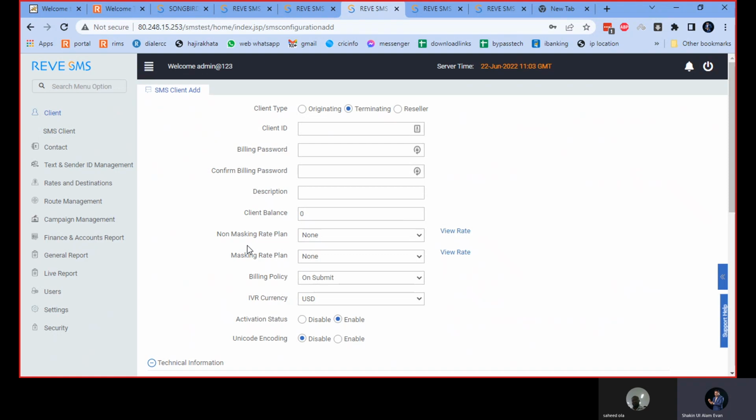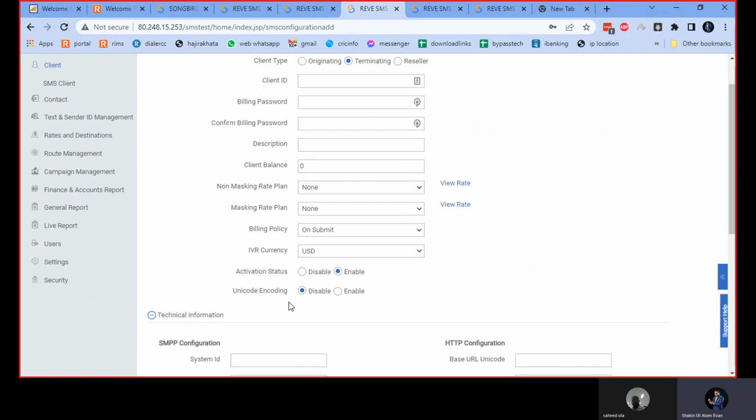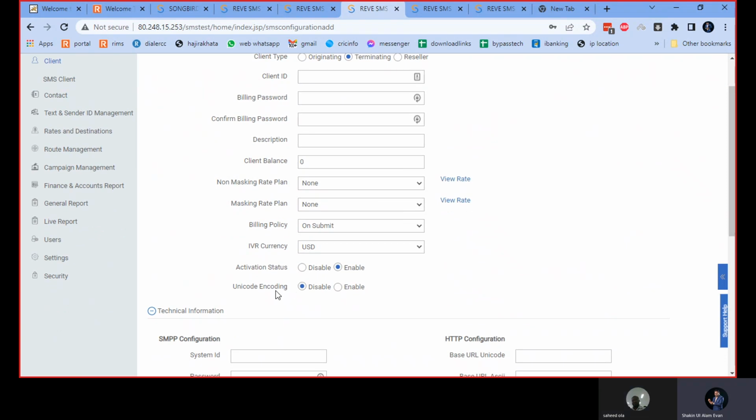Okay, the billing policy I've already explained to you, same as before, and the currency is also the same. The new thing here is the Unicode encoding. So if you want to send any SMS with local content, like local languages, like if I want to send SMS in the Bengali language, then you need to enable the Unicode encoding feature here, so that if any client sends an SMS and it's passed over to this terminating client, the system will encode it properly, and after encoding, it will pass it over to the termination provider over the route. So you need to enable the encoding option here.